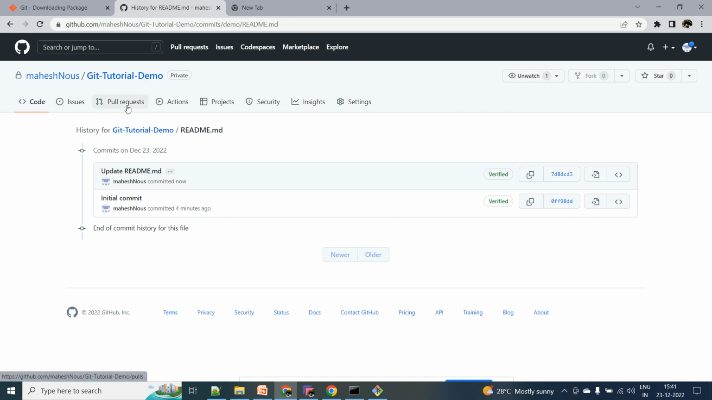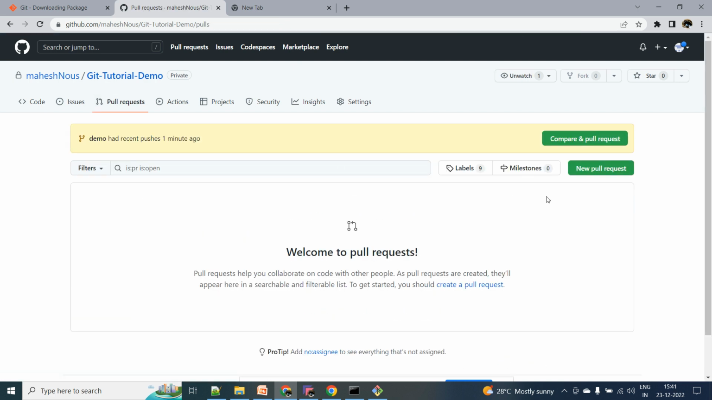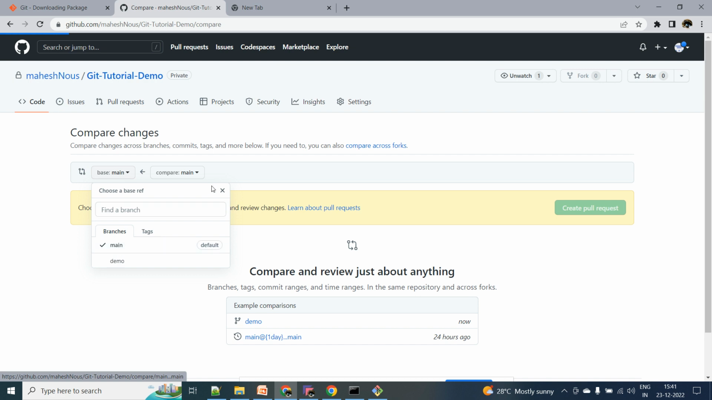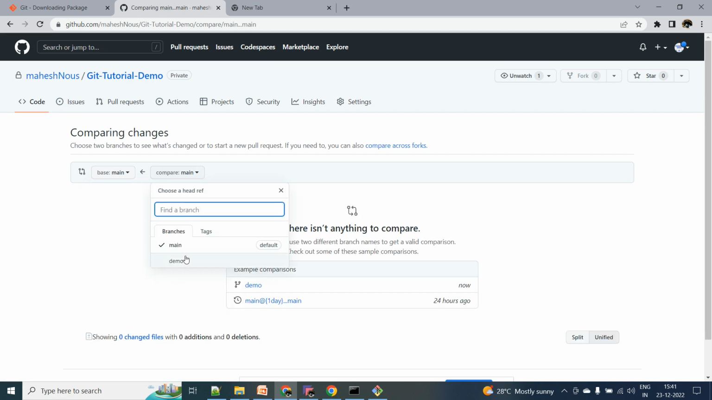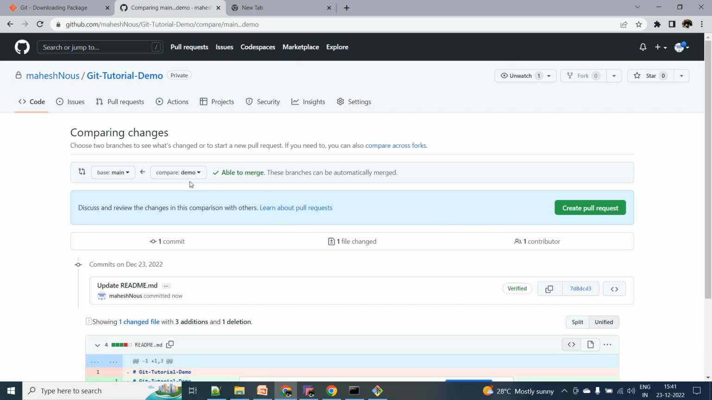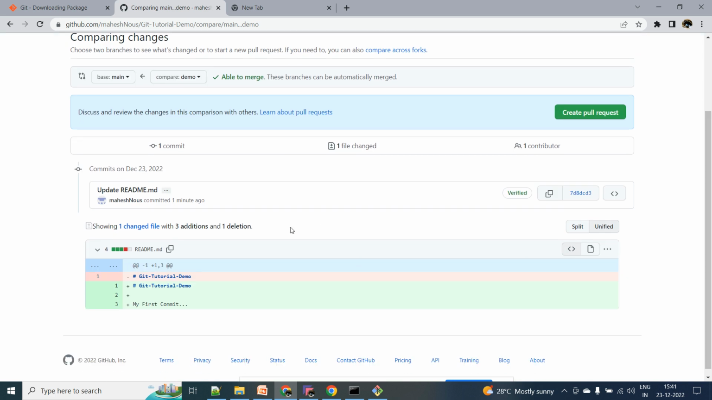So if we want to create a pull request, go here, create a new pull request. Now this is my master branch, main branch. I have changed things here. Demo has new code, some changes. So demo has some extra changes compared to the main branch. We know that already. So what are those?